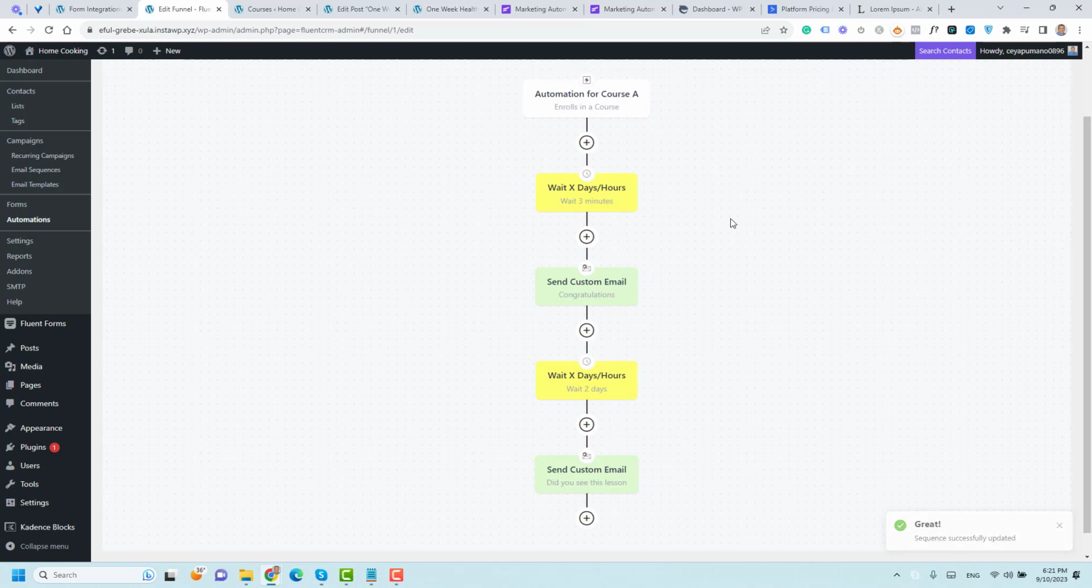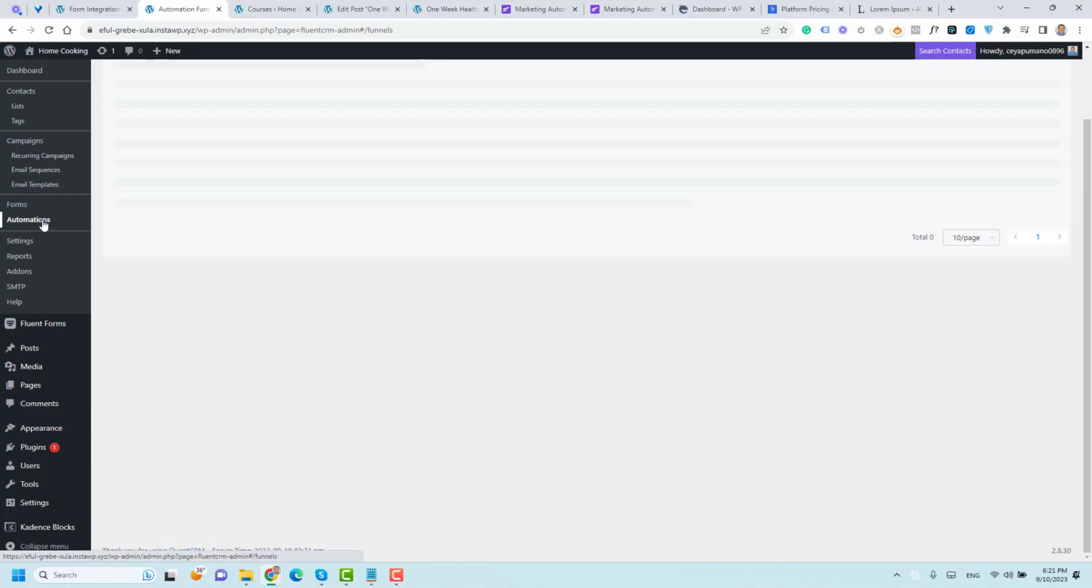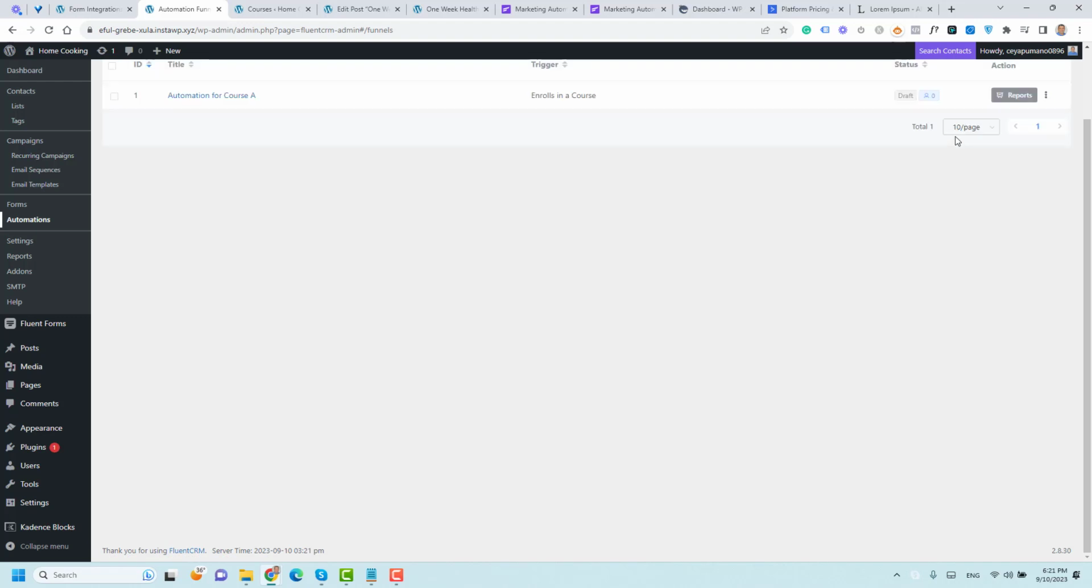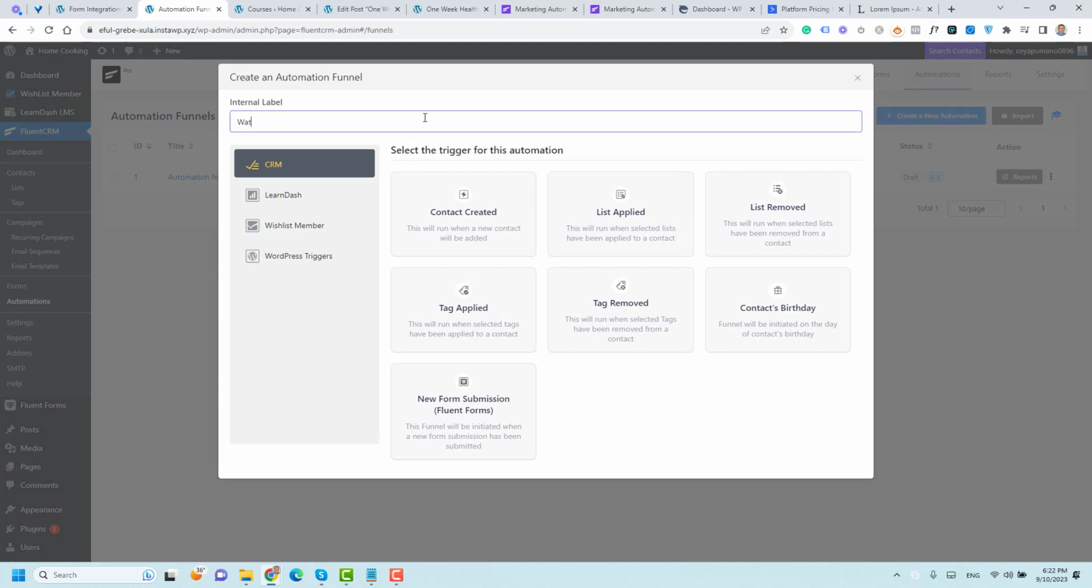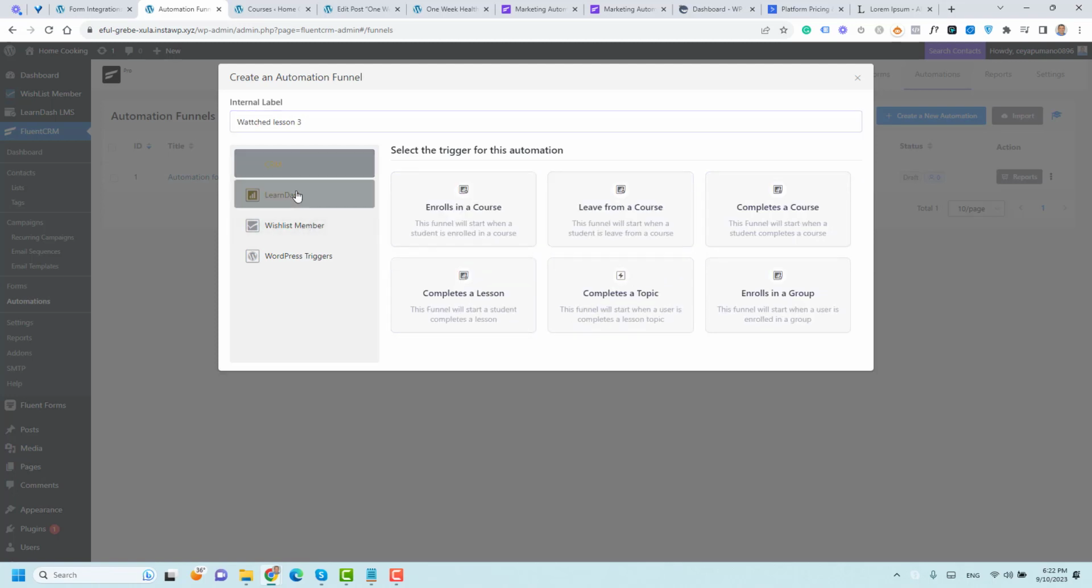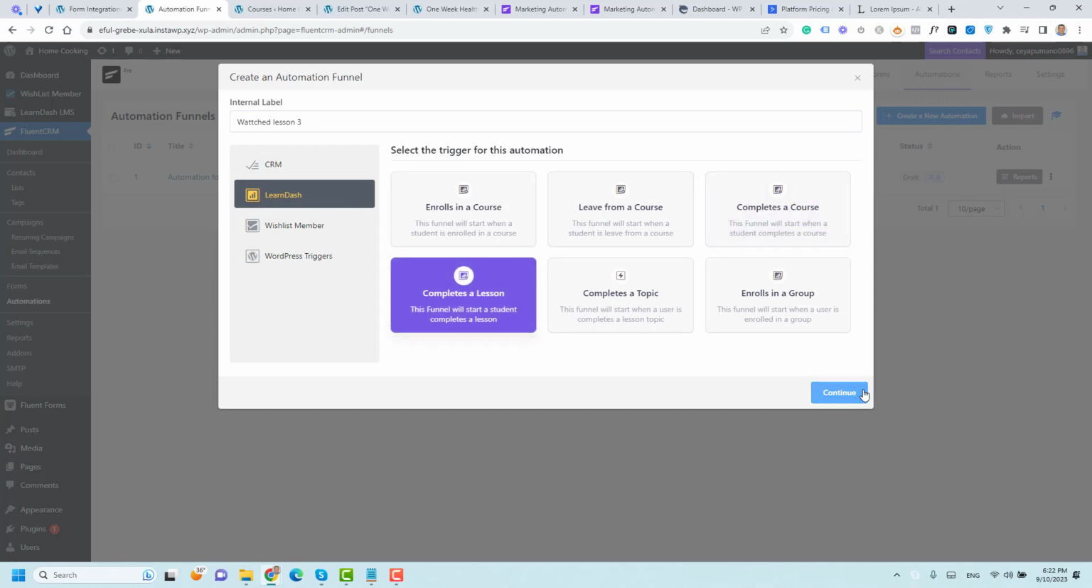But let's say that after someone watches a specific lesson, I can set up a funnel that is triggered if someone watches a lesson. Let's go to our automations again, and let's set up another automation. Let's say create a new automation. Let's name it watched lesson 3, for example, and say LearnDash, not completes a course, completes a lesson. Let's click continue.